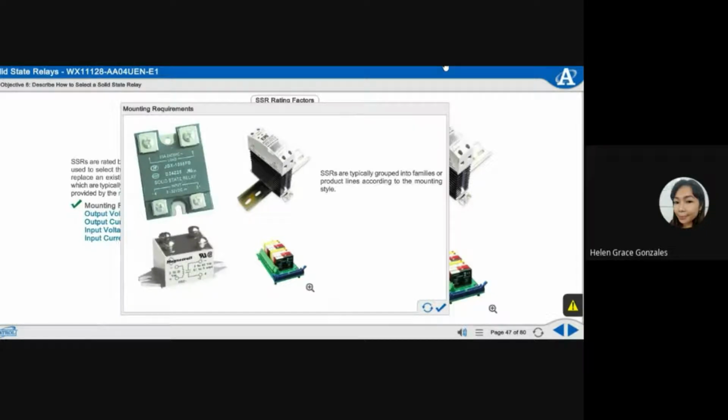SSRs are typically grouped into families or product lines according to the mounting style. Typical mounting styles are DIN mount, panel mount, socket mount, and printed circuit board mount.